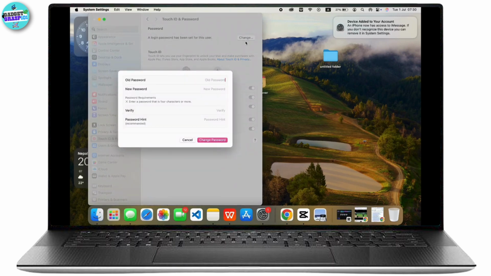Now you can see old password, new password, verify password, and password hint options available there. Now fill out the blanks. Enter the old password, then simply write down the new password and verify your new password as well. And if you want to provide some password hints, you can do that as well. Then all you have to do is tap on the Save Changes button to change it.